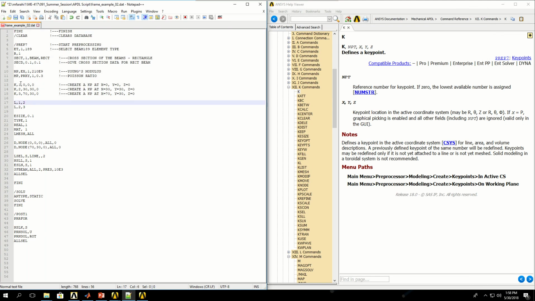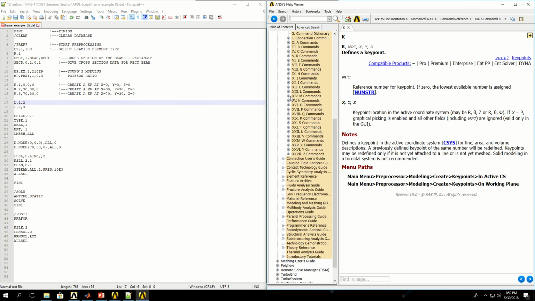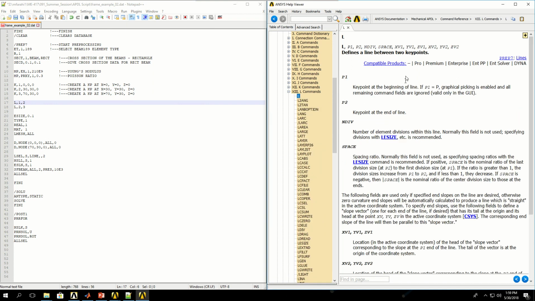Now I have to use these key points to create lines. So the L command creates lines between key points. So L, P1, P2. And I can define the number of divisions or spacing, but for now I'll just leave it as blank. So I type L, and then I have to define the key point numbers, which refer to this, this, and this. So the first line is going to be between key point 1 and key point 2, and the second line is going to be between key point 2 and key point 3.